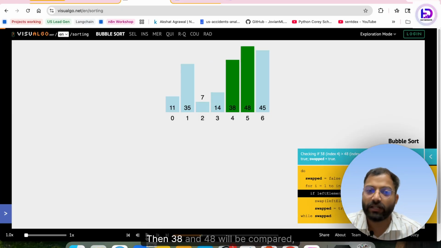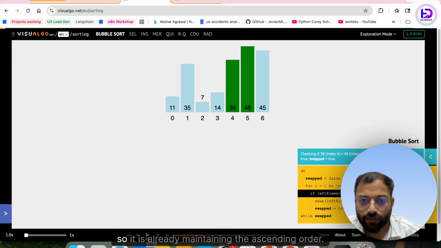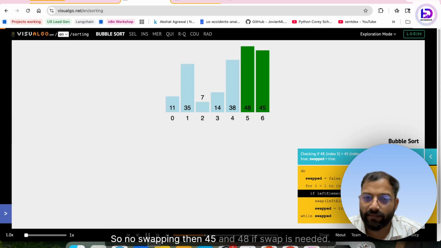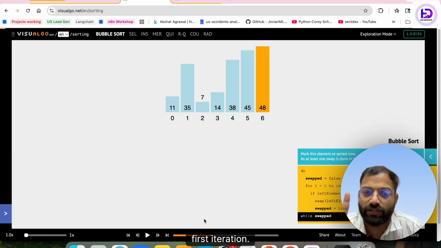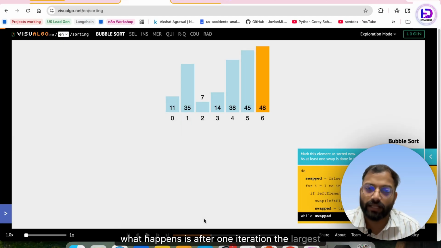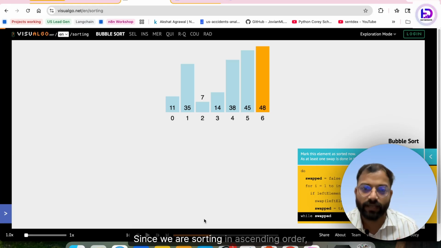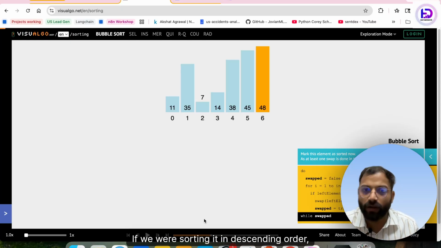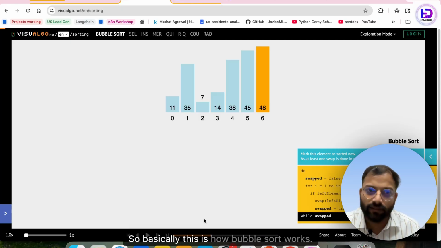Like this. Then 38 and 48 will be compared. Since 48 is already larger and it is on the right side, it is already maintaining the ascending order, right? So no swapping. Then 45 and 48 are compared, and swap if needed, right? So this is the first iteration, correct? In bubble sort, after one iteration, the largest element goes to the right. Since we are sorting in ascending order, the largest element will go to the right. If we were sorting in descending order, the smallest element would have gone to the right, right? So basically this is how bubble sort works.